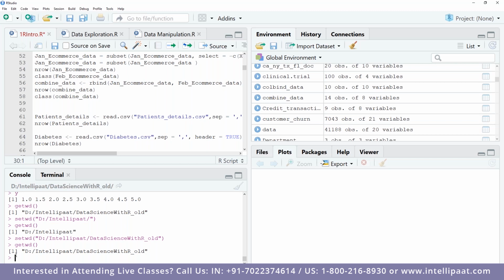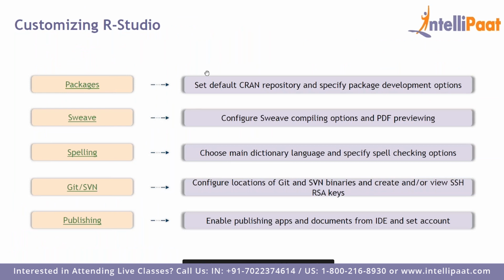Then the next one is people who are comfortable and used to pivot tables in Excel. The same drag and drop and pivoting-like operations you can do in R using the rpivotTable package. So that's why it is important to learn how to install packages. Other things are not very important.